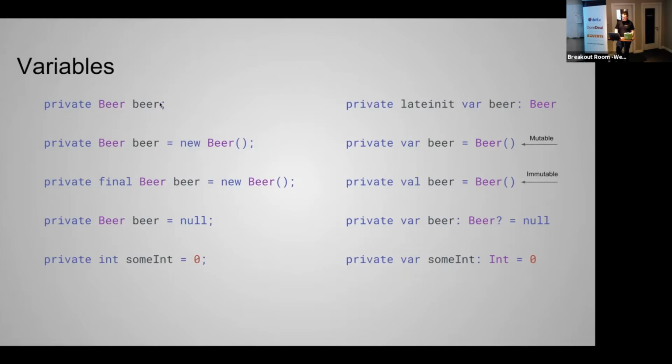Variables then. So on the left-hand side here, we have the standard ways of creating variables in Java. We have an uninitialized variable, an initialized variable, a final, a null, and an int. On the right-hand side, we have a lateinit var. So a lateinit var is actually the exact same as an uninitialized object. You're stating to the compiler that you're going to initialize this variable somewhere else in the code block.